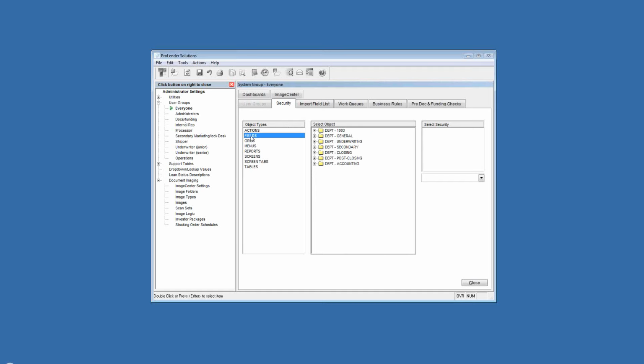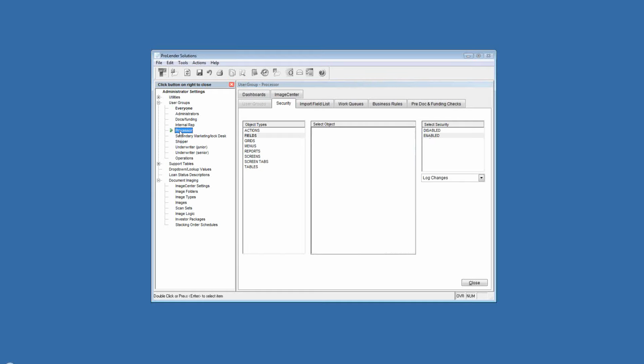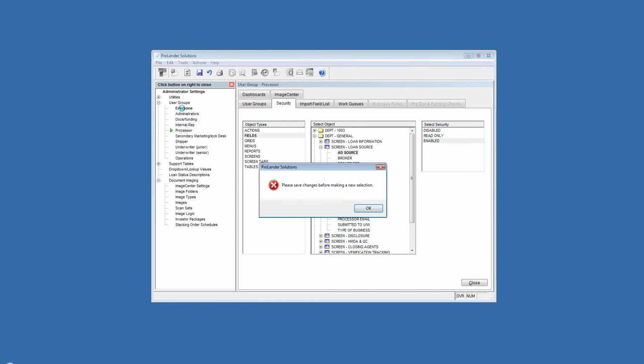So let's go back to our Everyone group. You can do this for fields. You can even make fields read-only. So here I can turn on my fields. I can enable them. But then if I want to disable them for a specific user group, I can come in here and I can change it to read-only. So maybe they can view the information, but they're not going to be able to change it. I can completely disable it so they don't even see the information in there, or I can enable it so they have full access. They can change it. They can edit that field.